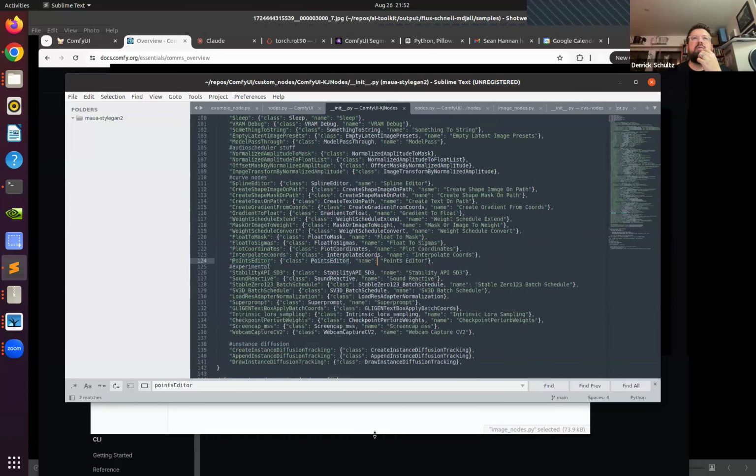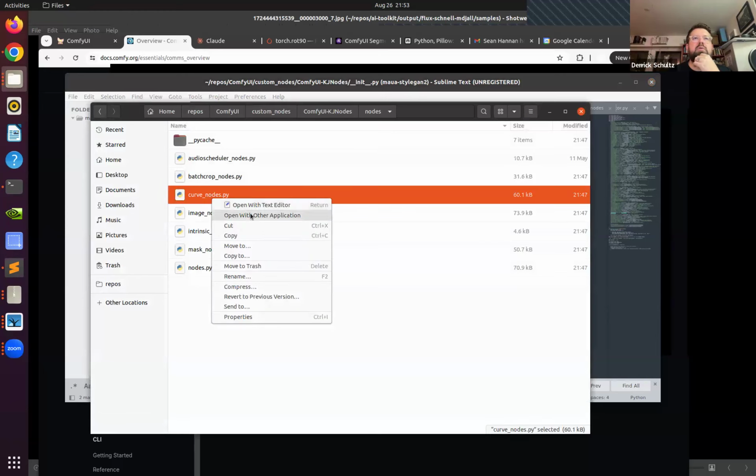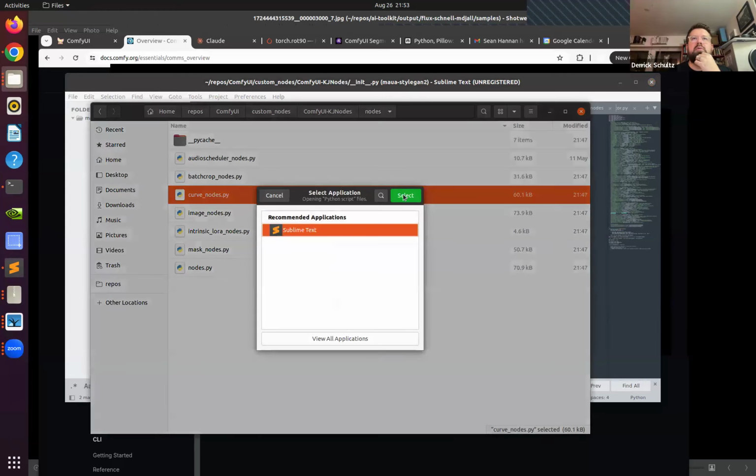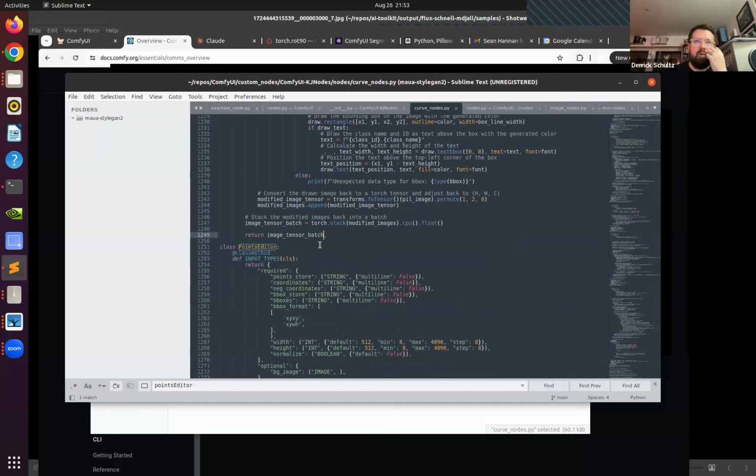It's in curve nodes. Okay, interesting. Curve nodes. There we go. Okay, cool.